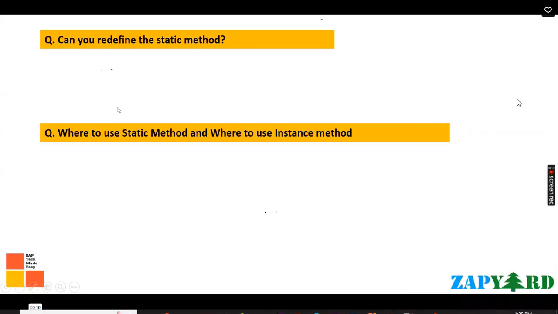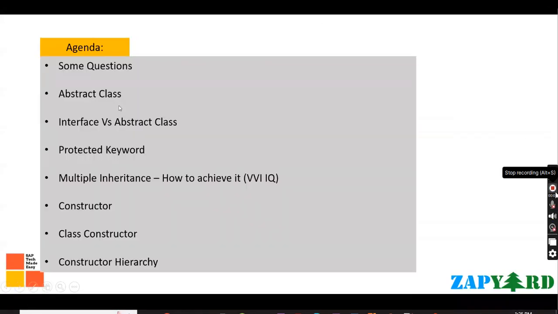For the abstract class. Okay. Then, however, we got some idea about abstract class, what is abstract class, but here we are going to learn in more detail. We are going to compare the interface and abstract class. Then we'll be deep diving into the concept of the protected keyword.